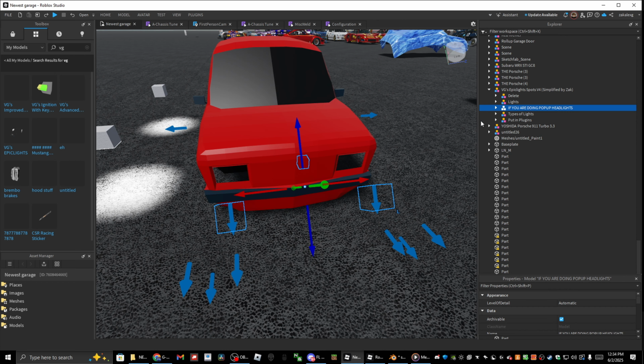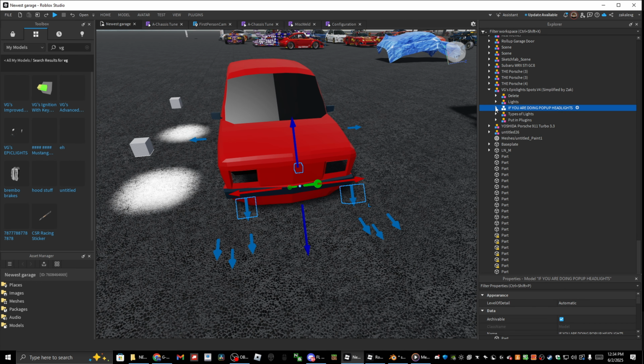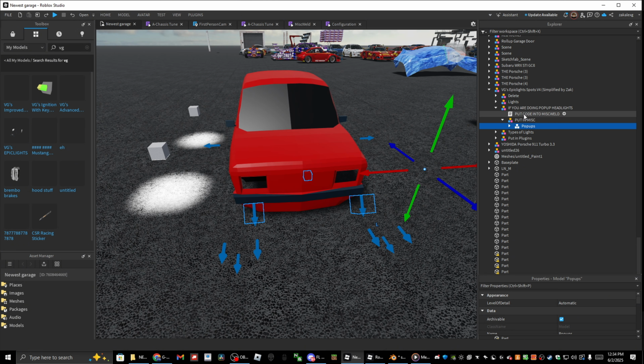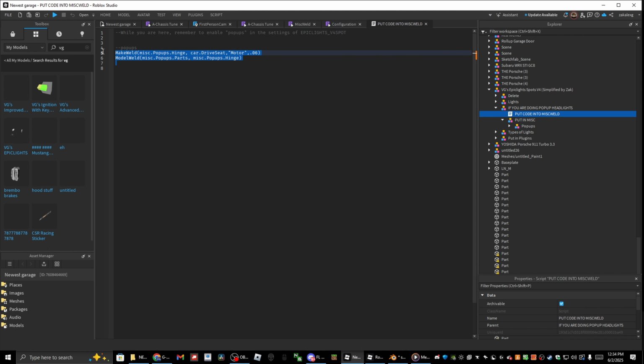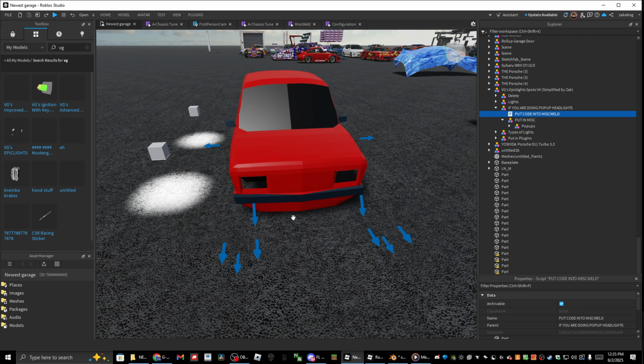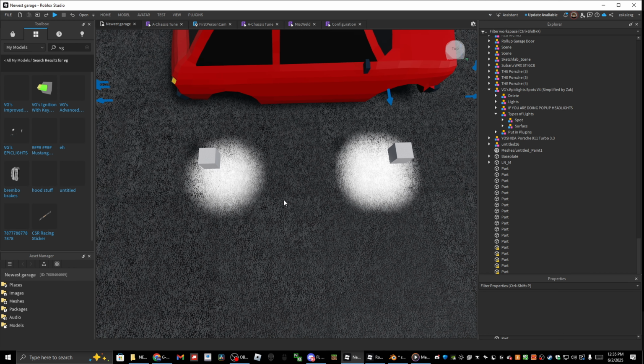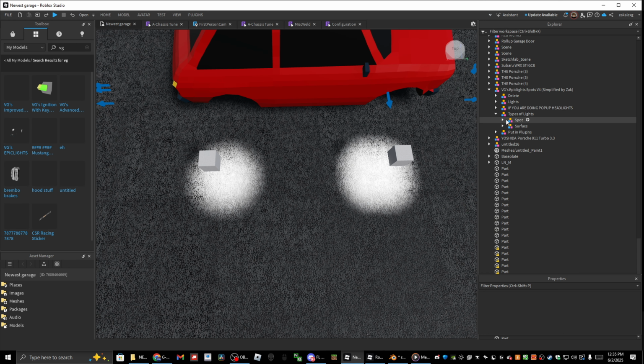And then if you're doing pop-up headlights, which I am in this tutorial, it's all located here. You put your pop-up headlights into your MISC folder, and you take this code I added here, and you put that into your MISC weld. Then also, because I'm a delightful person, I've included the types of lights that you might want to use, already set up for you guys, trying to make it simple.